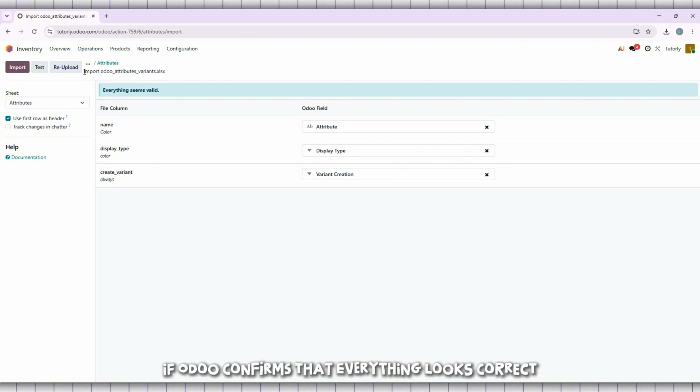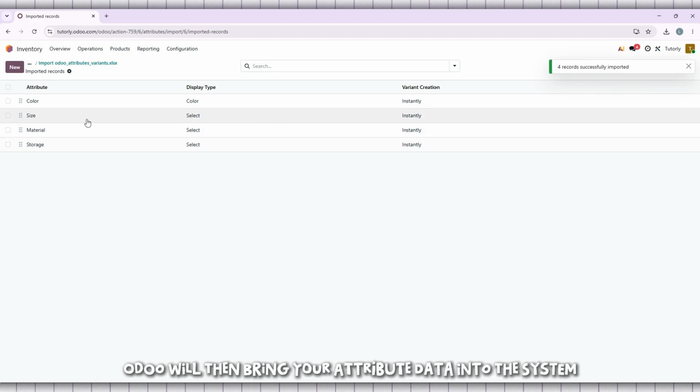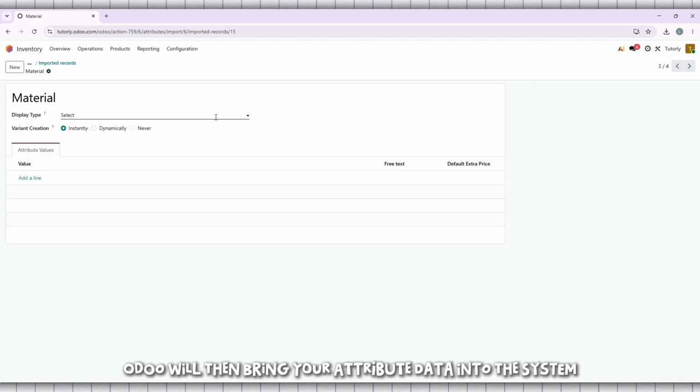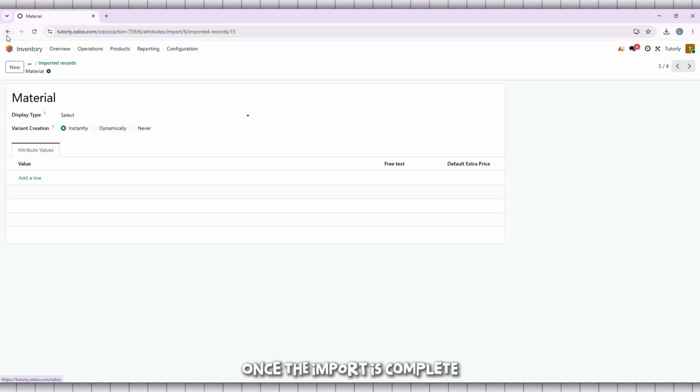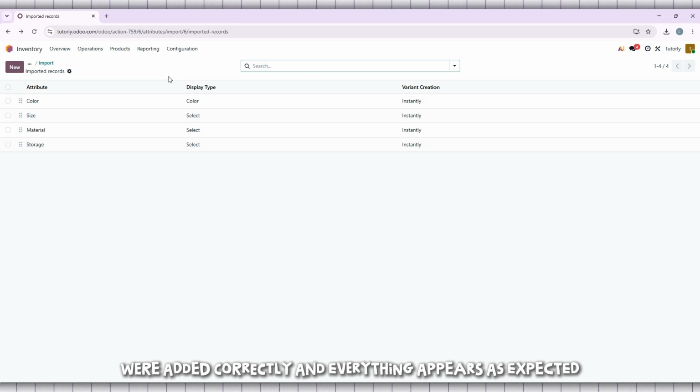If Odoo confirms that everything looks correct, you're ready for the final step. Click Import to complete the process. At this stage, Odoo will use the file you uploaded and apply the attribute data to your system. Odoo will then bring your attribute data into the system using the file you uploaded. Once the import is complete, you can go back and review the attributes to make sure the values were added correctly and everything appears as expected.